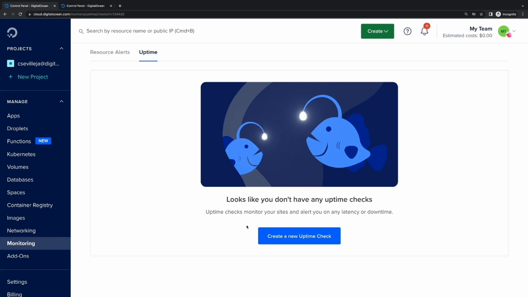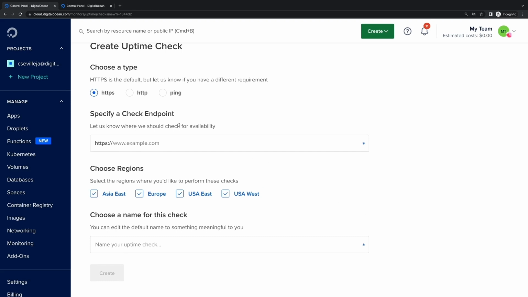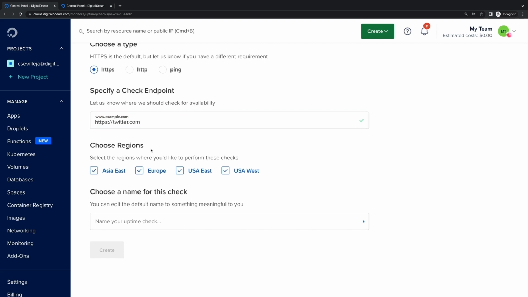Here, I'll go ahead and click create a new uptime check. And it's as simple as this quick form. You can say, I want to send an HTTPS to, let's say, twitter.com. You can also put in the IP address of any of your droplets. You can check what regions to check for. And then we'll name this Twitter.